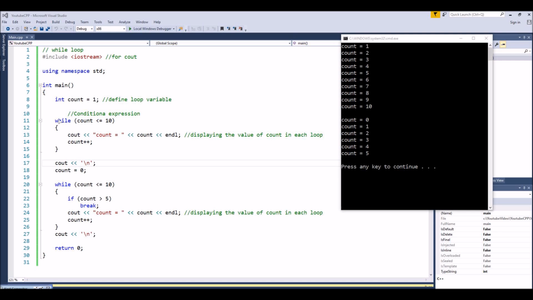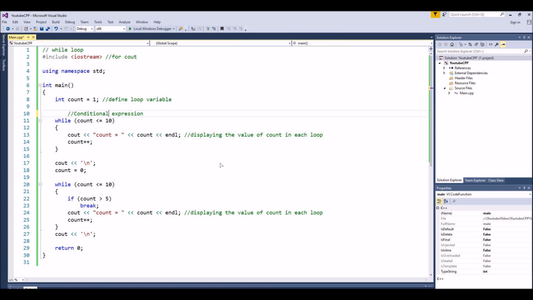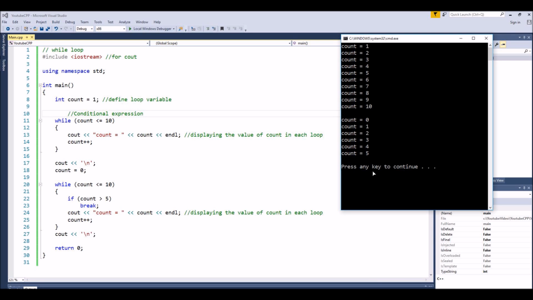So the difference between a for loop and a while loop is that in a for loop you tell how many times you want to repeat a block of code, but in the while loop this block of code is repeated until this conditional statement is false. See here, we define a loop variable, count, and initialize that to 1. All the statements within these two curly brackets are repeated until count is equal to 11. When count is equal to 11, this conditional expression becomes false, so it comes out of the loop.